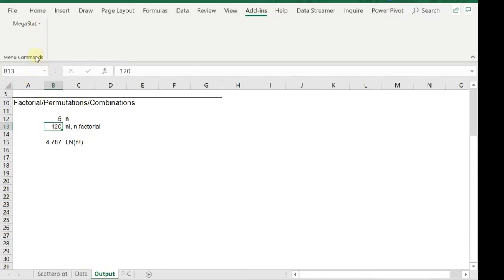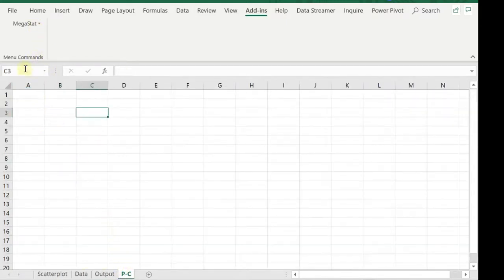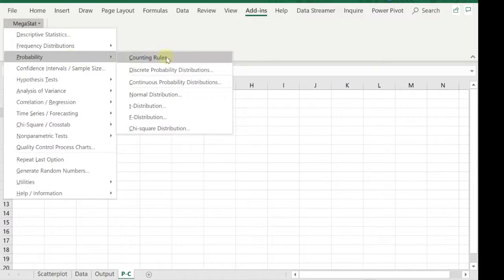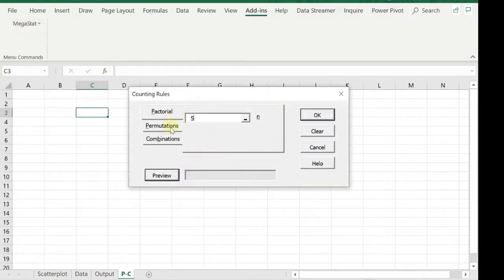Okay, now from now on I'm just going to preview that on the screen rather than print it. Okay, counting rules. Now let's say we want to do permutation. Let's do 8 choose 5, permutation of 8 and 5. There you go, preview. So 6720.